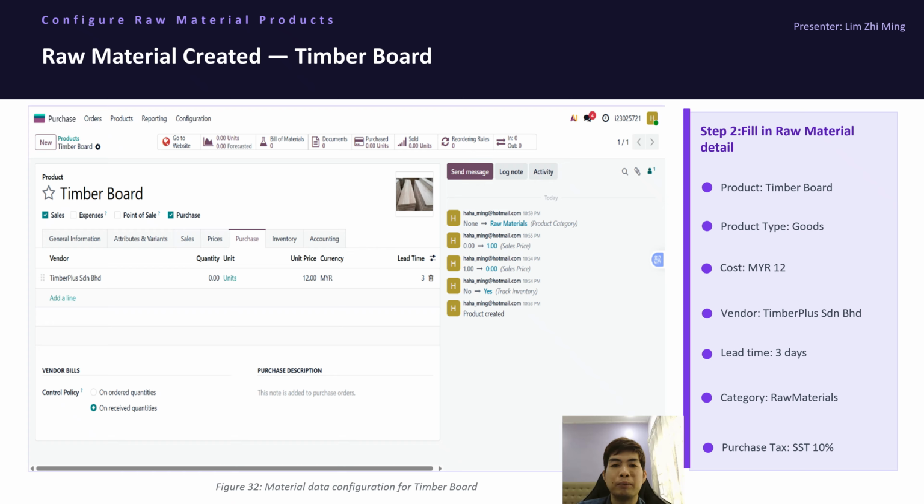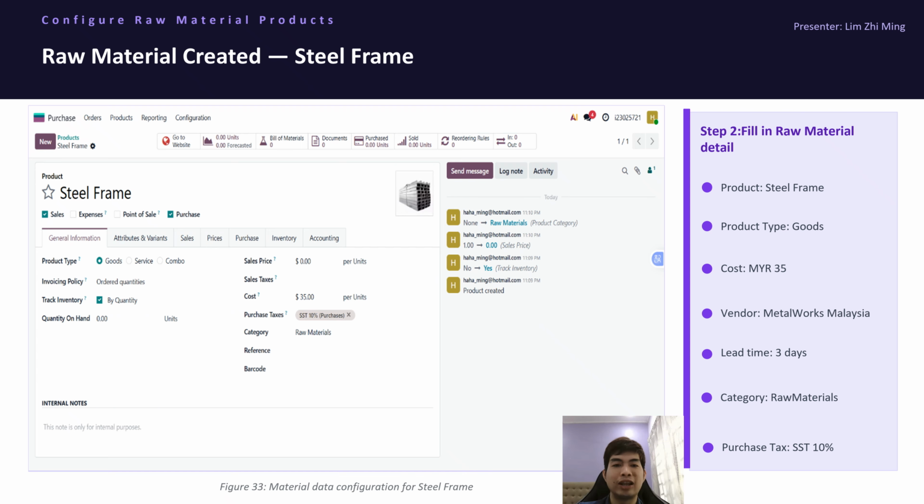For timber board, we enter details like product type, cost, vendor, and lead time. We also assign it to the raw material category and include purchase tax. This helps the system track costs and supply accurately. Steel frame is created in a similar way. We define its cost, supplier, and category. With this setup, the system can manage different materials efficiently during purchase and inventory tracking.